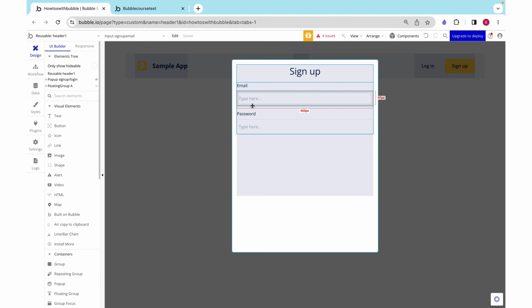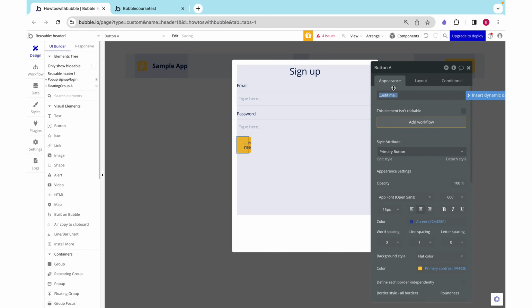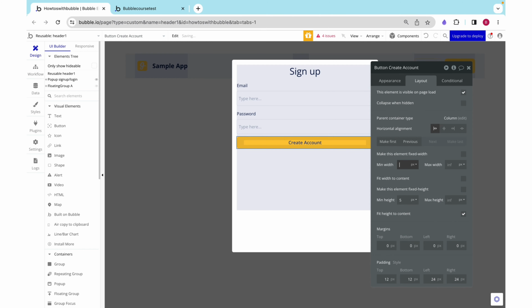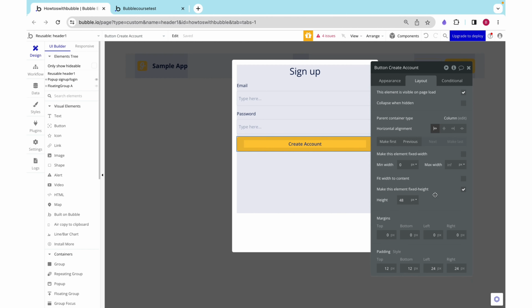When they sign up, they need to give an email, a password, and then click submit. So I'm going to add in a little button. This will be create account. I'm going to let it stretch all the way across and give it a fixed height of 48.